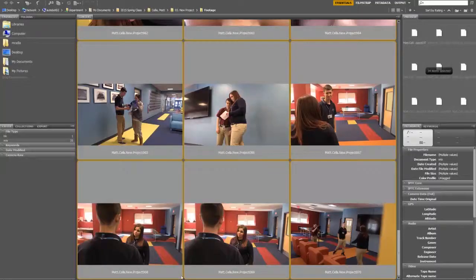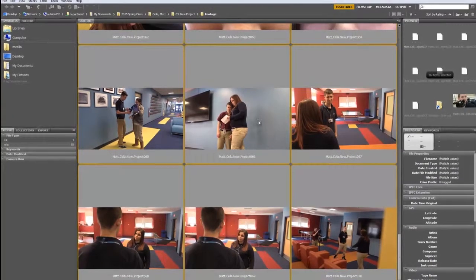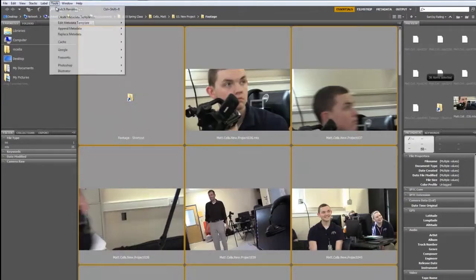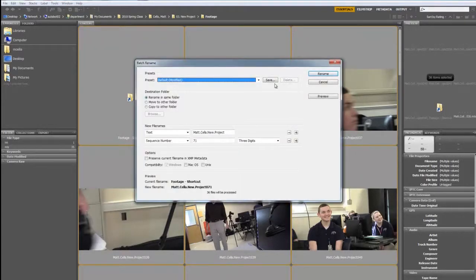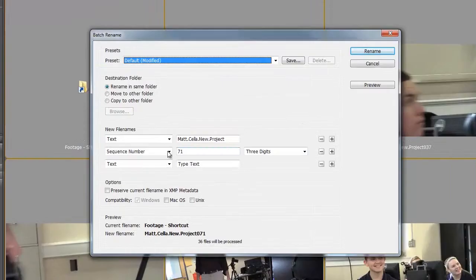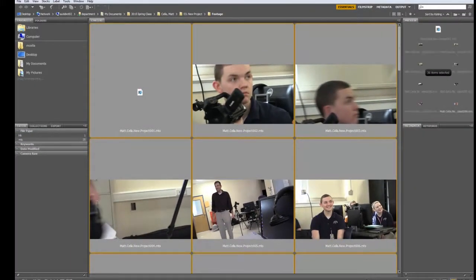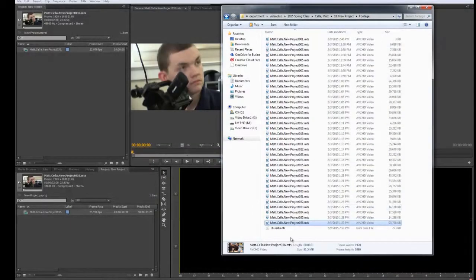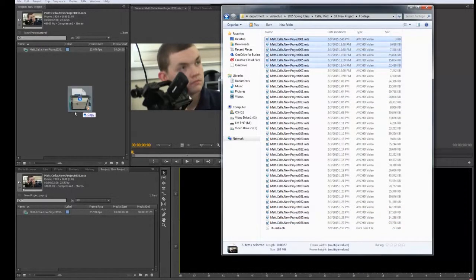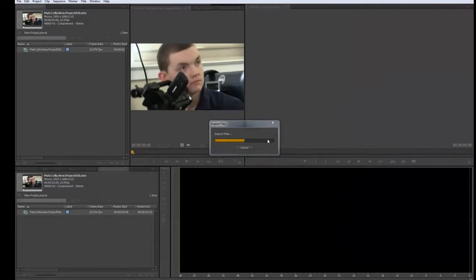Another way to quickly fix that is to make sure all of them are selected, go back into Tools, go to Batch Rename, and make a new extension, and we're going to call it .mts. Very important that you put the dot in front of it. I'm going to change the sequence back to 1, and I'm going to rename it, and everything's back to normal. I can exit out, and you'll see in my window, everything is .mts. It's a regular video again, and I can drag and drop that into Premiere, and it will recognize it.